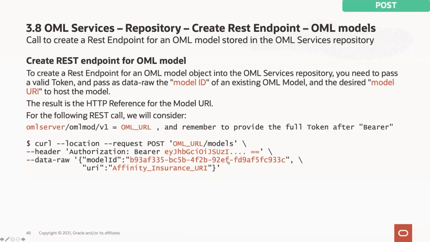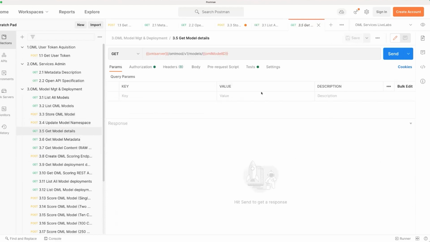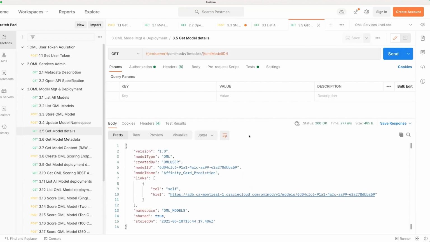So if you go back to Postman, then on the 3.8, right? There are many other details you can get about models that you can play with. You can go to get model details and things like that, where you're going to see all the things that the model needs and more information about it, right?